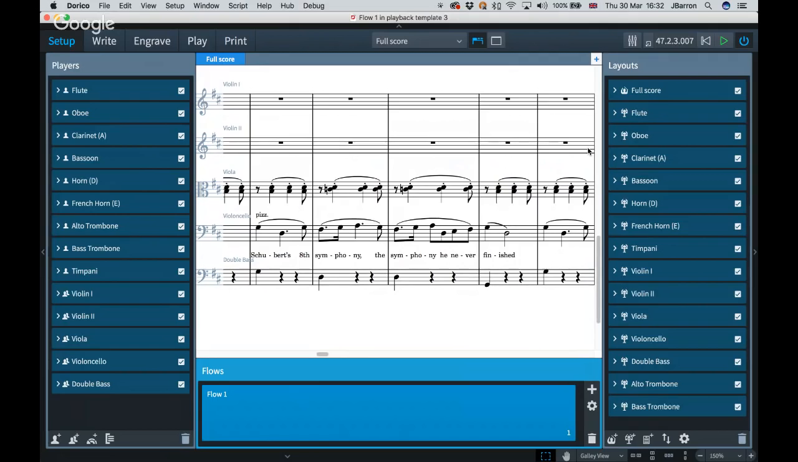We don't have a template option at the moment in Dorico where you can set everything up and save it as a template, but saving a file is just going to do basically the same job for you.